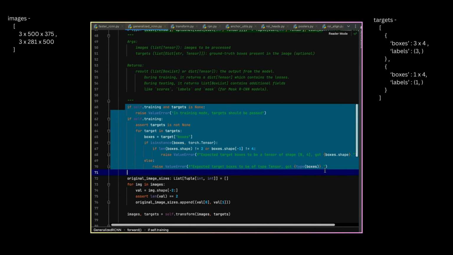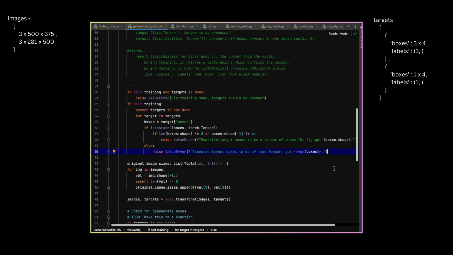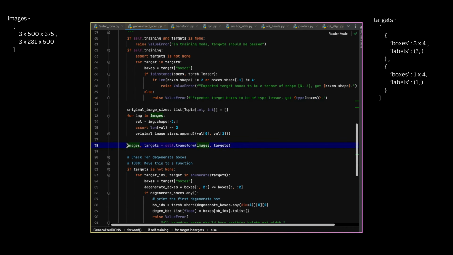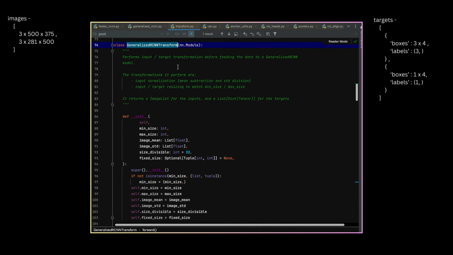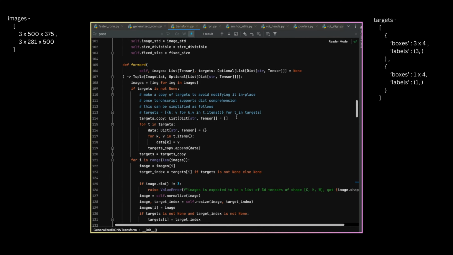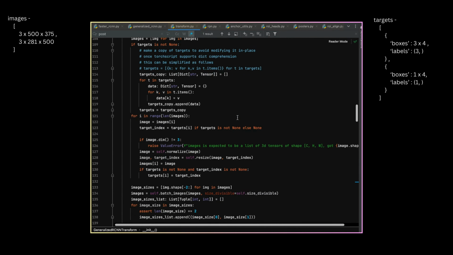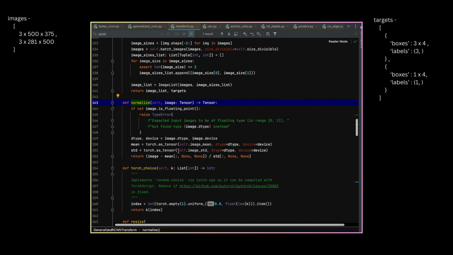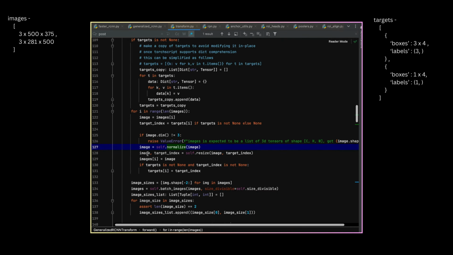After some validations, the first thing that we do is transform the images in the batch. This is going to call the forward method of GeneralizedRCNNTransform. Inside that, we loop over the images in the batch, and for each image, we normalize it using the provided mean and standard deviation, which by default is the ImageNet mean and standard deviation. And then we resize these images.